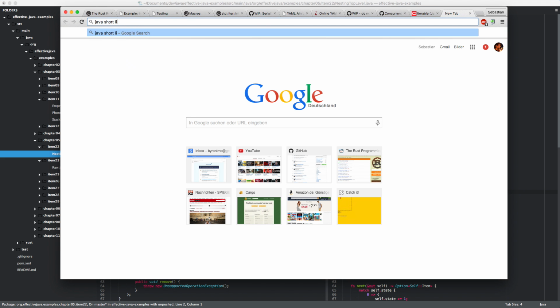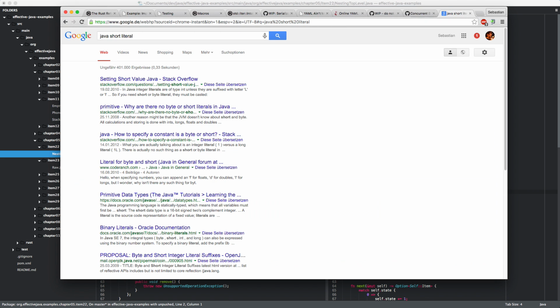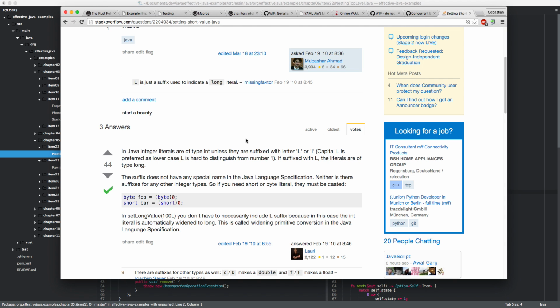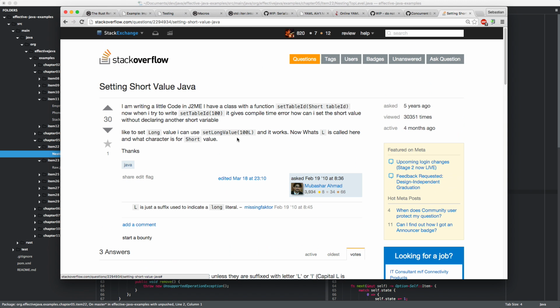Java short literal. What is it? Yeah, exactly. This is suffix. This is what in Java integer literals have: type int unless they're suffixed with the letter L or l. Capital L is preferred as a lowercase l is hard to distinguish. Suffix with L, the literals are of type long. So where's short? Short. Short.